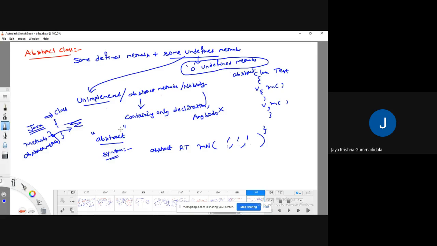If you are writing outside the class, then you will get an error, right? We have seen the concept that if you write a method outside the class, you will get an error. Similarly, if you write an abstract method outside the class, you will get an error, right? If any abstract method is present inside a class, then that class is called an abstract class.